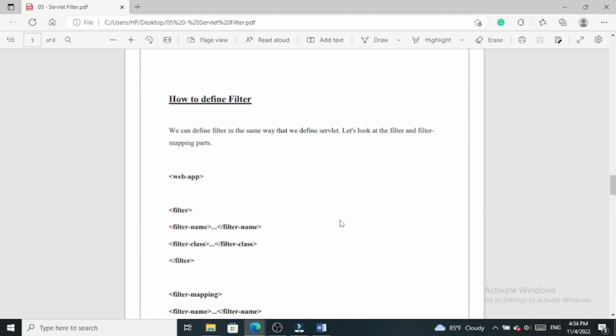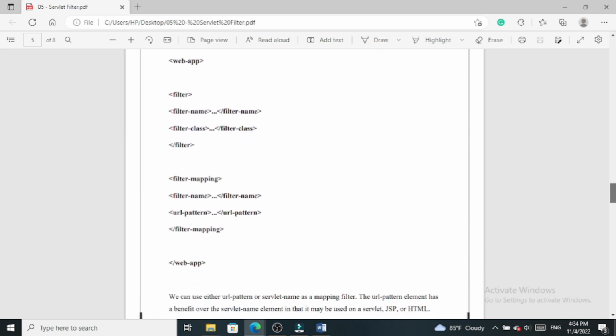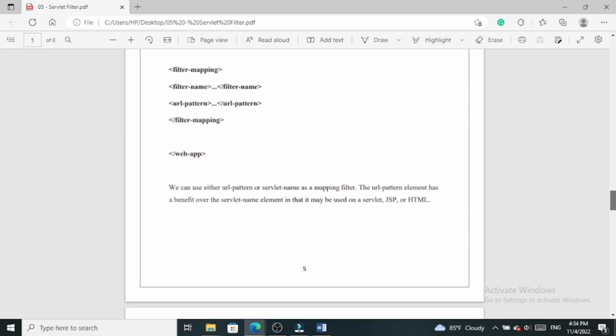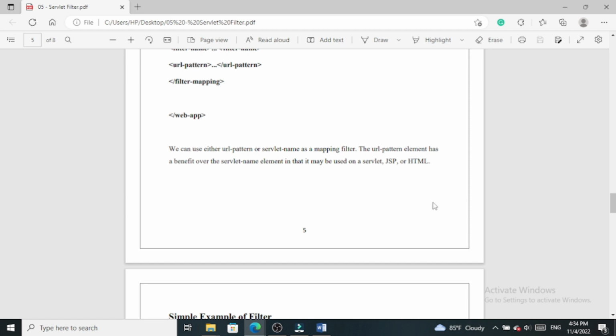How to define a filter? We can define a filter in the same way that we define a servlet. Let's look at the filter and filter-mapping parts. Following, you can see a code example, and after that we can use either URL pattern or servlet name as a mapping for the filter. The URL pattern element has a benefit over the servlet name element in that it may be used on a servlet, JSP or HTML.